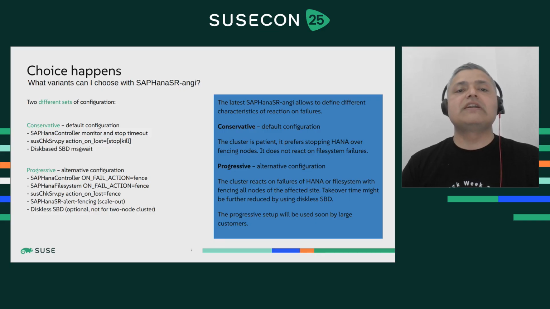So yes, these were some of the benefits, and let's now talk about the two variants of pacemaker configuration in case of SAP HANA SR-angi. The two variants are denoted as conservative and progressive. The conservative one is the default configuration, which means when a customer upgrades from a classic package to this new ANGI package, they will land on this conservative configuration.